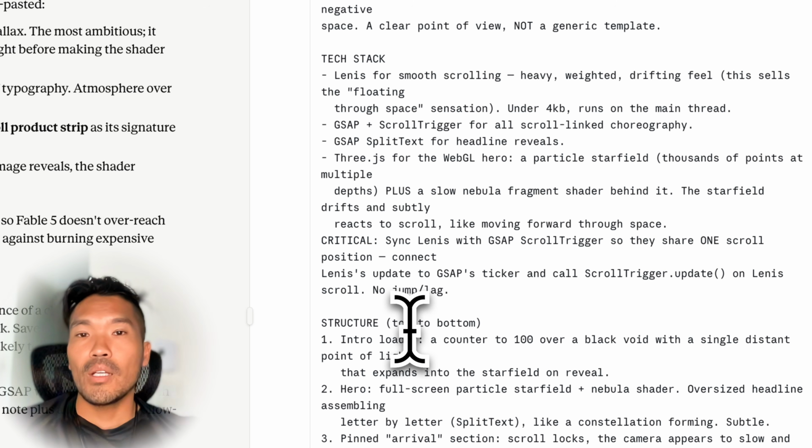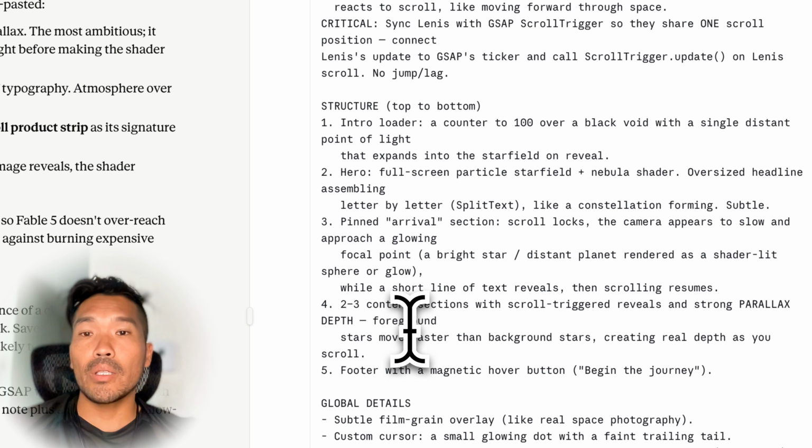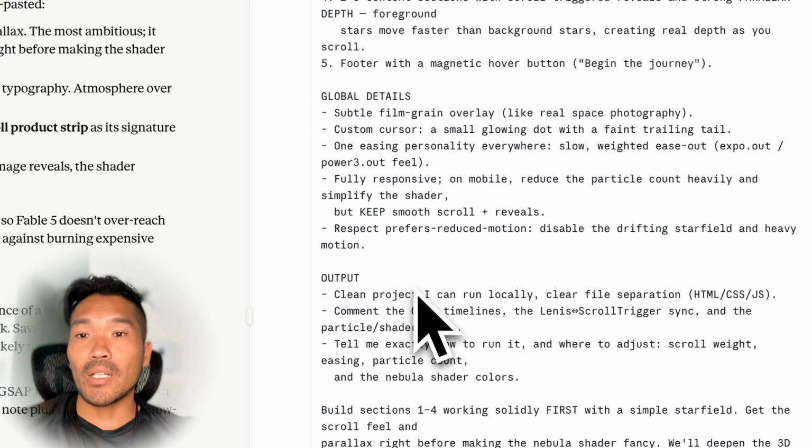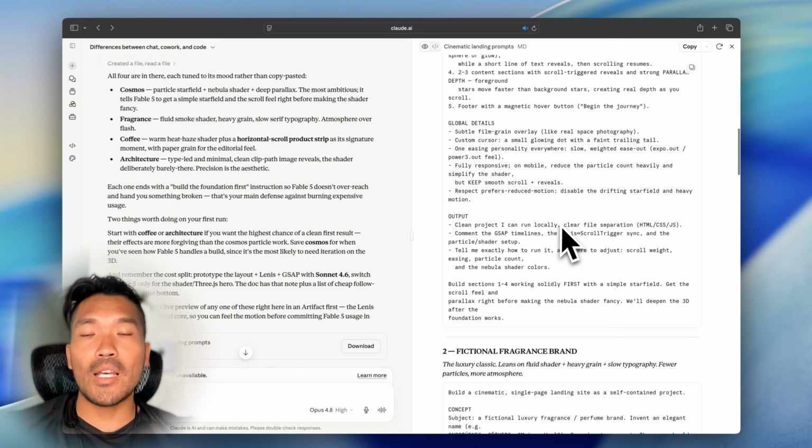Third, the structure. This is what's on the page, top to bottom. The intro, the hero, the sections, the footer. You're handing it a blueprint instead of making it guess. Fourth, the global details. The little touches that go everywhere, the film grain, the custom cursor, smooth easing, making it work on mobile, the finishing seasoning. And fifth, the output, how you want it delivered. Build it clean, comment the code. This is what makes it usable instead of a mess. That's the whole formula. Concept, tech, structure, details, output. Same 5 parts every time.